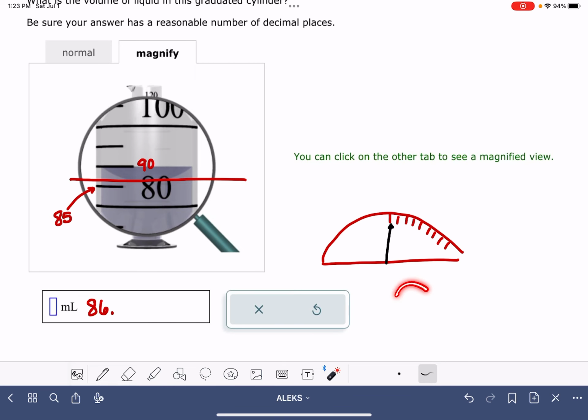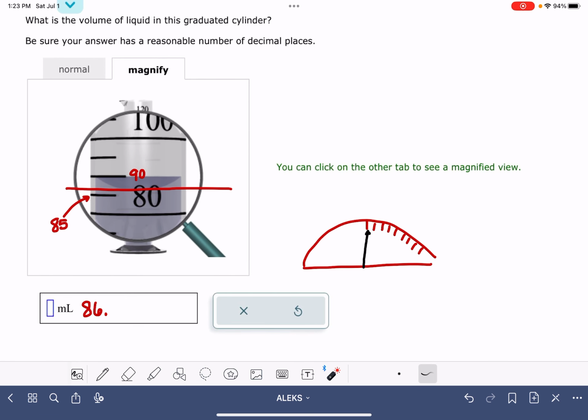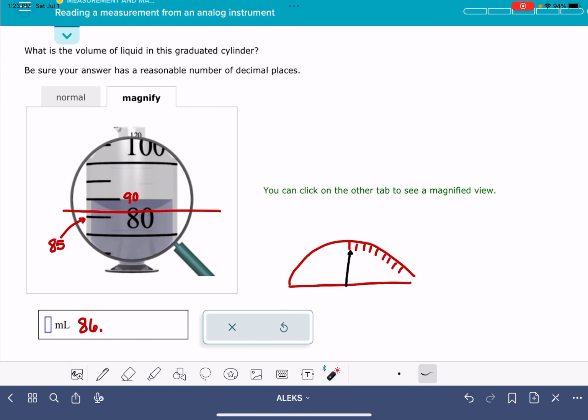And so that's a little bit frustrating to me that ALEKS does want you to estimate for the graduated cylinder. It also wants you to estimate for the ruler. It does not want you to estimate for this dial, and that's not indicated anywhere in any of the problems. Good luck solving this problem.